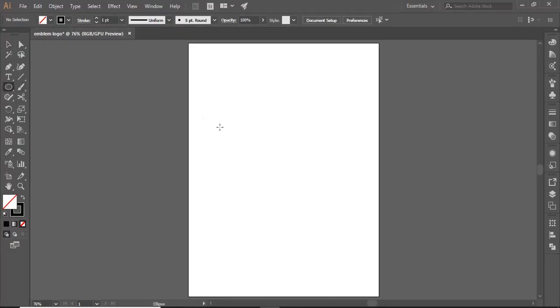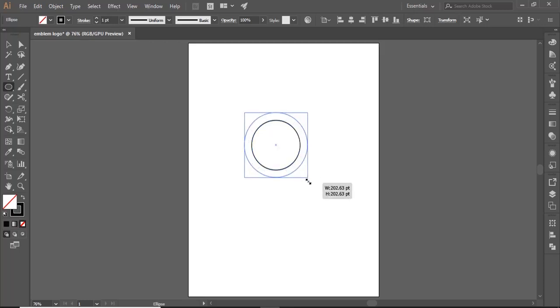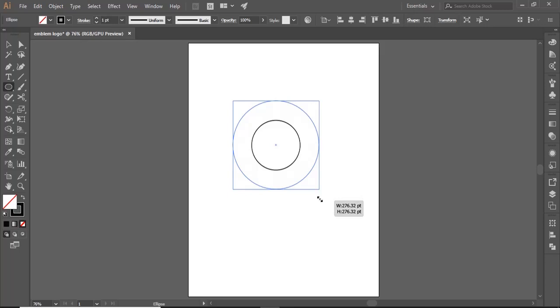Select the ellipse tool and draw a circle while holding down the Shift and Alt buttons. Select and copy. Paste it using Ctrl-Shift-V to paste it in place. Resize it while holding down the Shift and Alt buttons. Repeat the process.